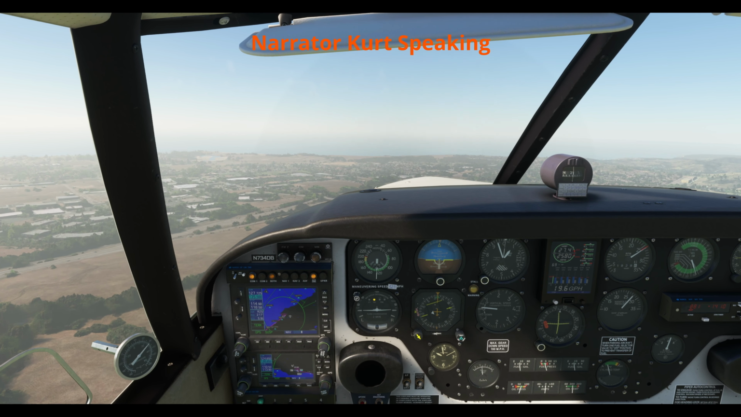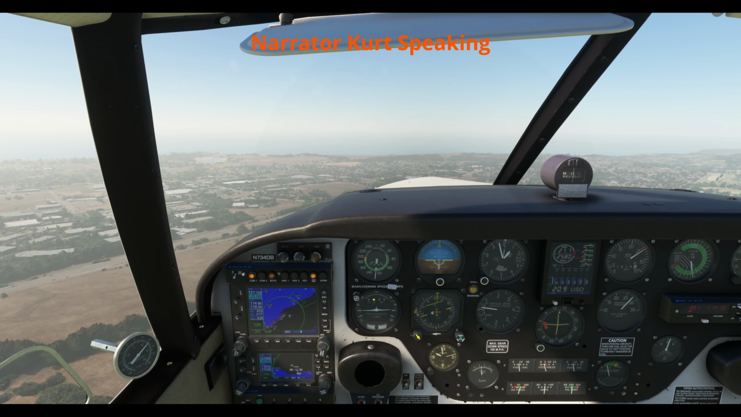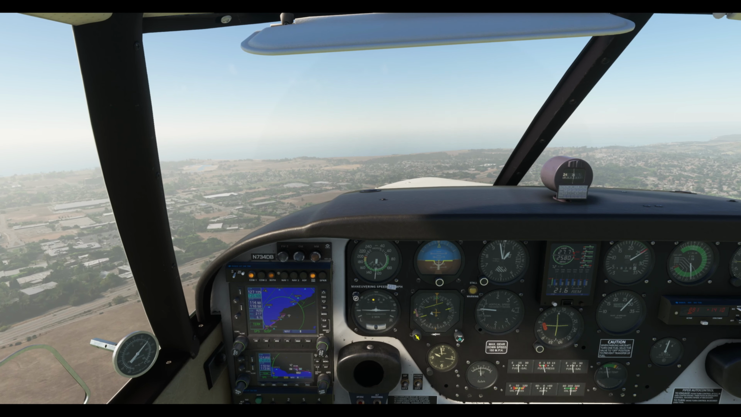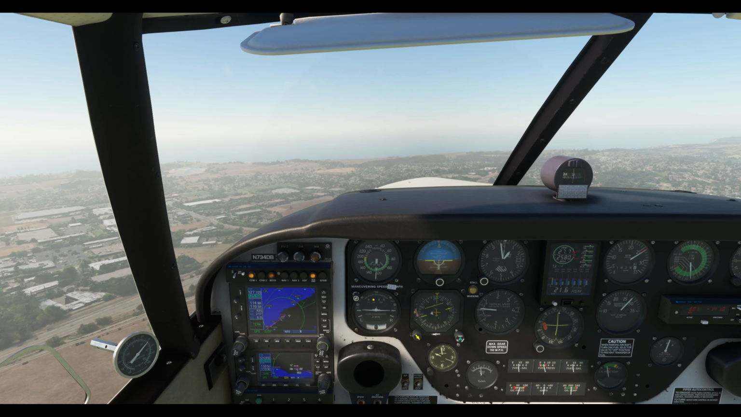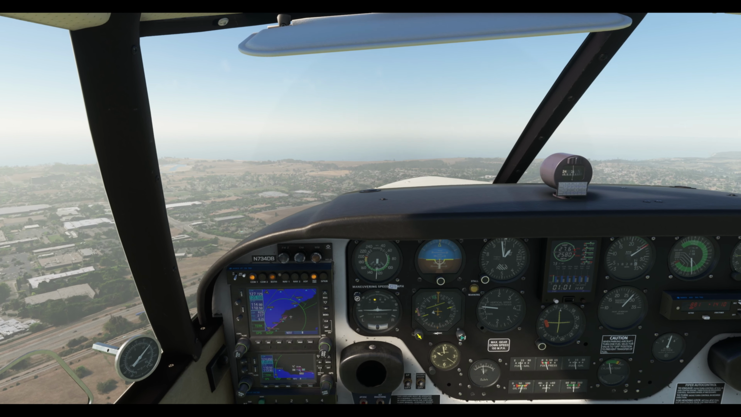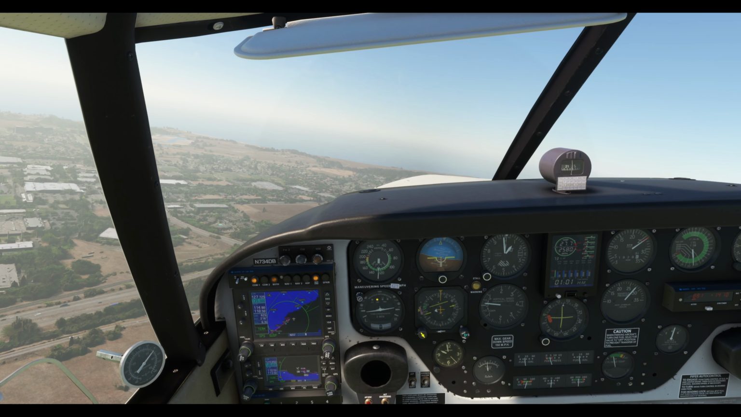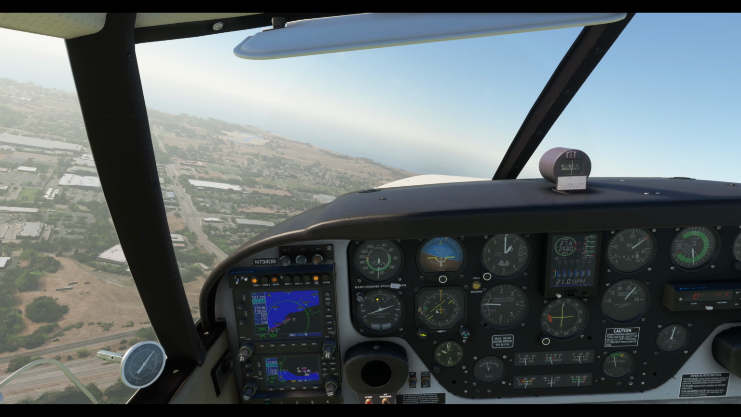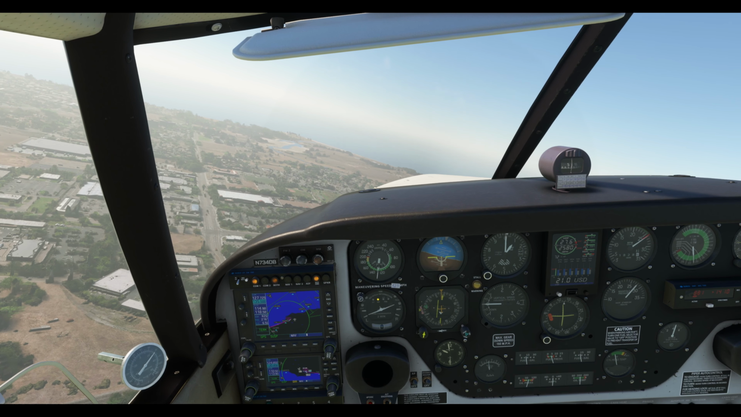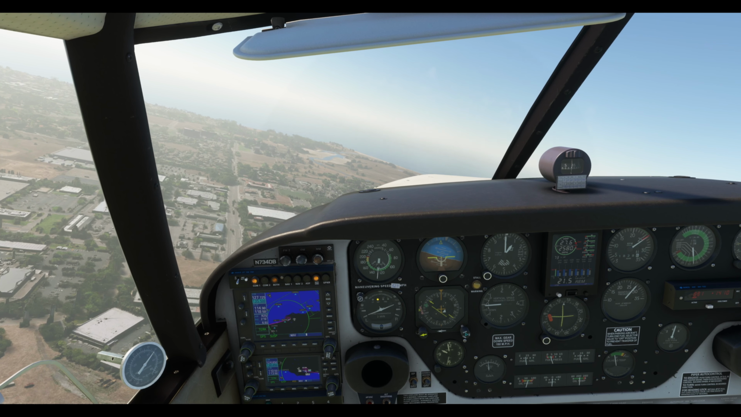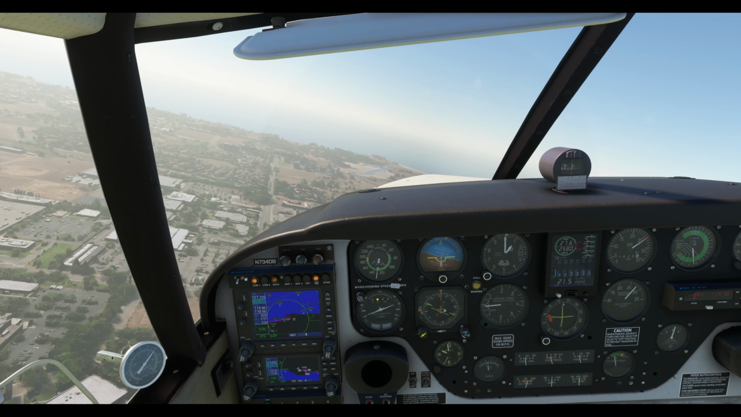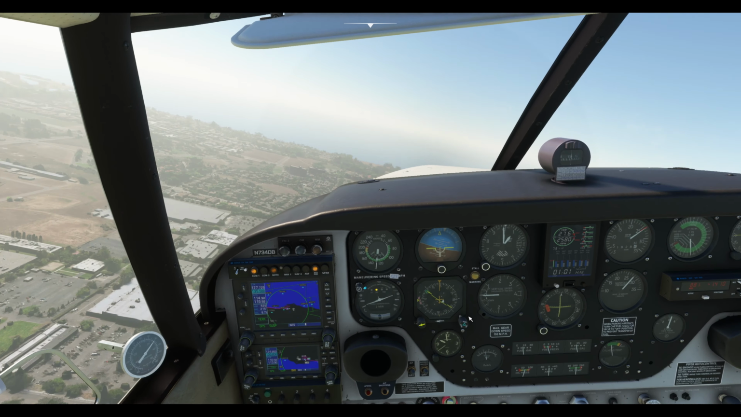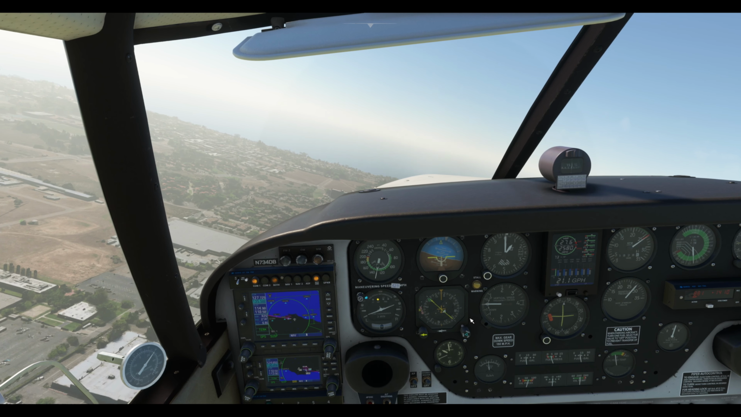At this point, the controller calls left to 120, still attempting vectors. Let's see how it decides to work this out. Basically telling us to make a 180. This is not going to work. Okay, well, let's see what it does. Go ahead and re-engage the altitude hold because I think this game is going to go on for a while.